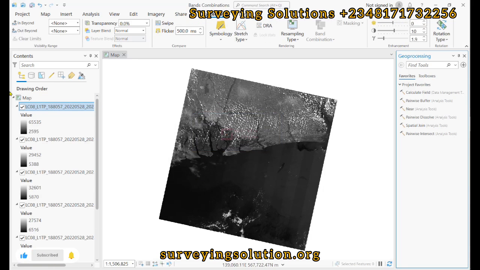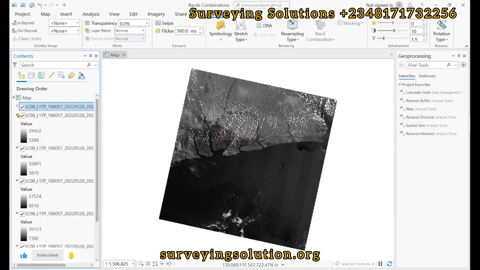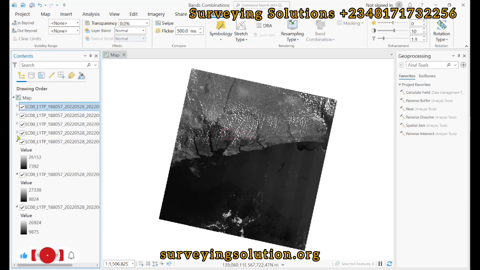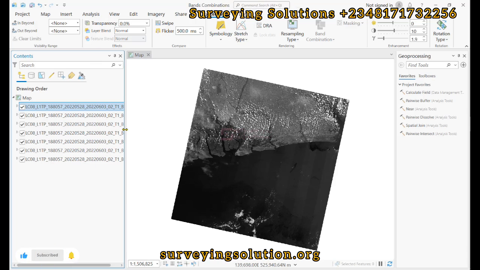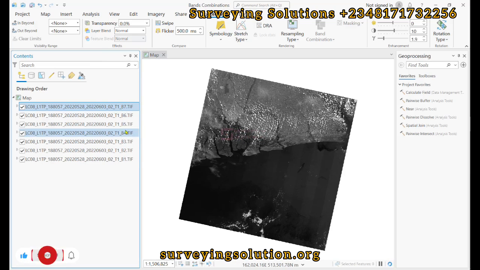Good. We have successfully imported our data, which are the different bands of our imagery that we downloaded. If you're doing it for the first time, you're going to see something like raster statistics. Just click on yes, so that the statistics can be calculated. Now we have our different bands. If we expand this view, we are going to see bands 1 to 7.